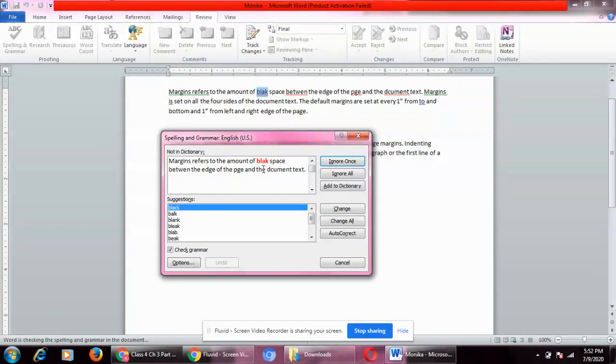Now, the computer has already identified the first mistake. It is written BLAK. From the suggestion box, I will see what word I actually want. I want the word blank. So I will select this word blank and click on the Change button. You can see on your screen, the spelling has been rectified.